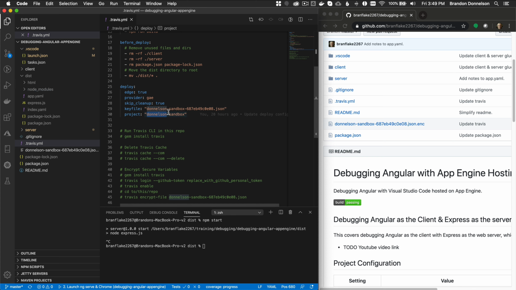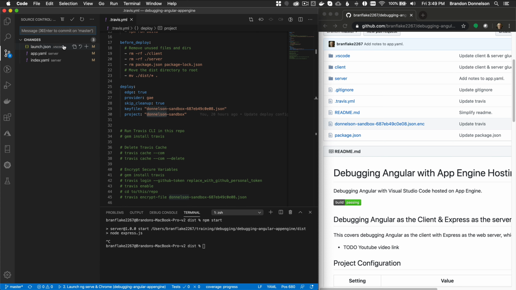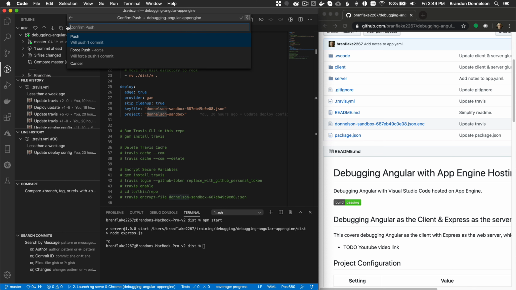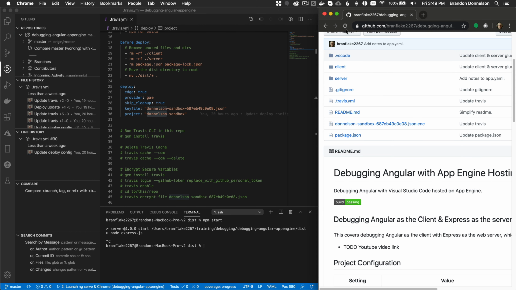Okay, so what I want to do is commit and send my changes up to my project. So I've already got a couple changes staged when I was reviewing the project. So I'm going to commit those by saying fixed build. And I'll commit these and then I'll go to GitLens and push it up to master. Okay, great.